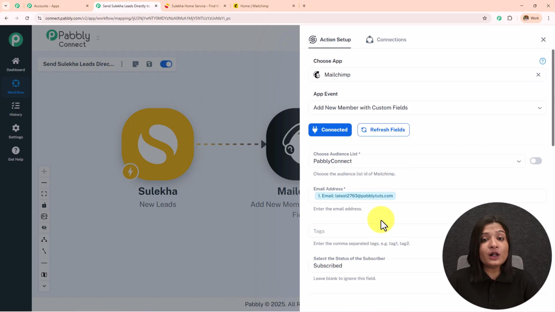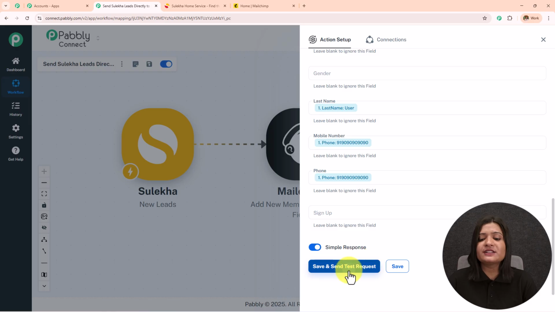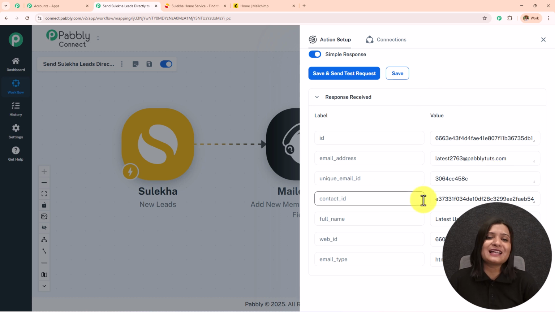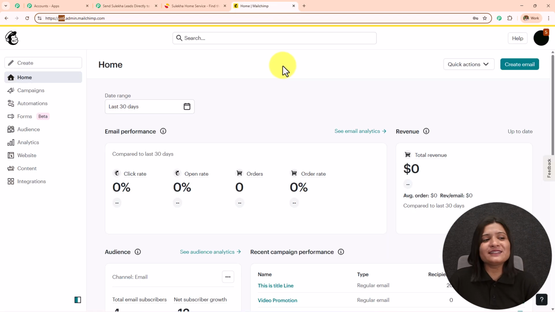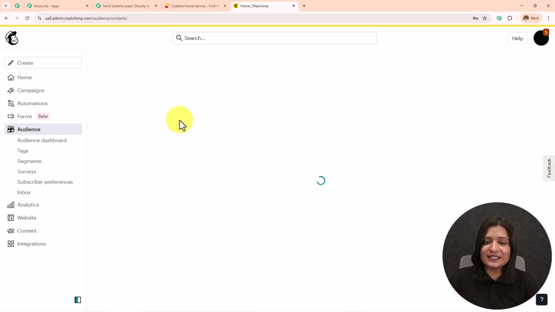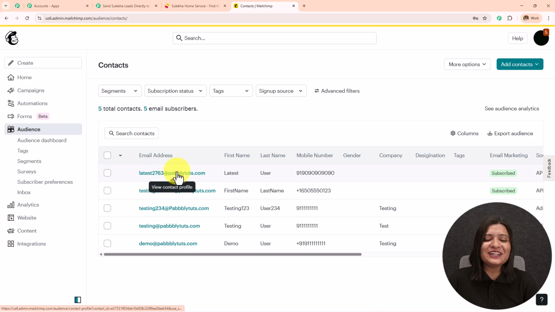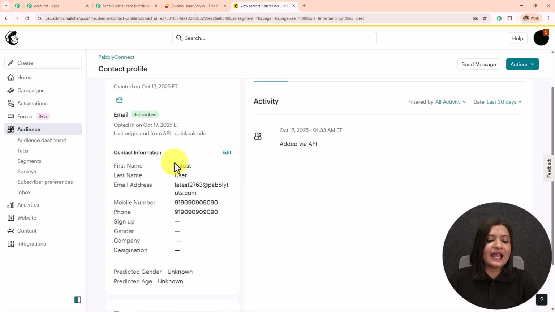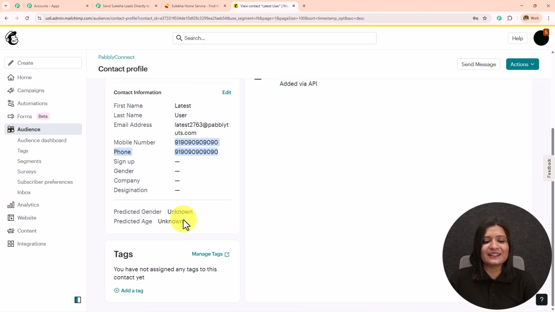Now after entering all these details, I'm simply going to click on save and send test request, and let's wait for the response. And here I have received the response, and this response is a positive one. I'm going to open my Mailchimp account and check whether this subscriber has been created or not. On the left hand side where I can see all these options, I have this audience. I'm going to open this. And here you see that we have created this latest 2763@pabblytudes.com.